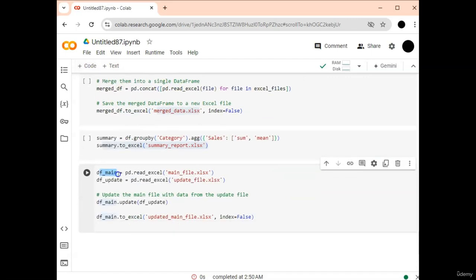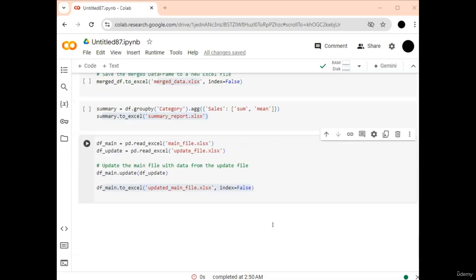You create a variable df_main and use the pd.read_excel function, and then you replace this main file with the file path, and then another variable called df_update, and you do the same thing again. And then this code updates the main file with data from the updated file. This response from ChatGPT shows how to update an existing Excel file with data from another file. ChatGPT's interactive nature allows you to tailor the solution to your specific needs quickly.